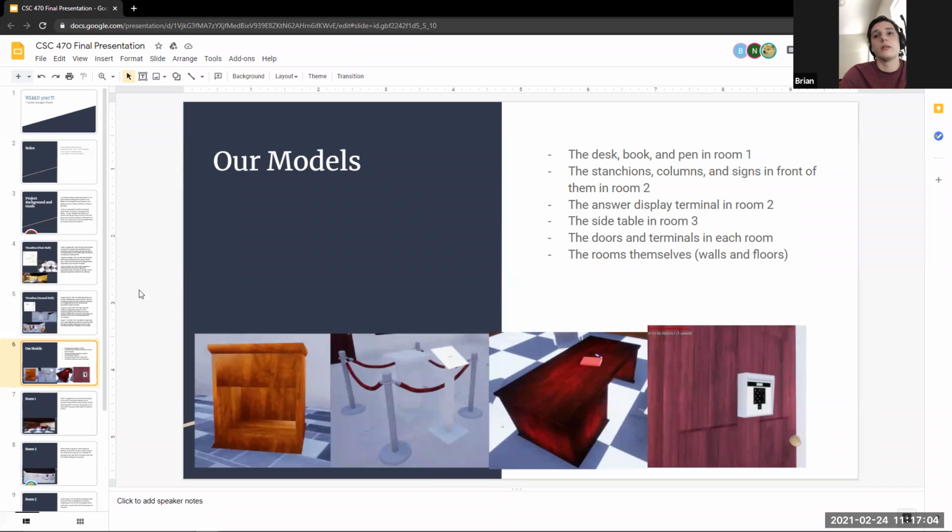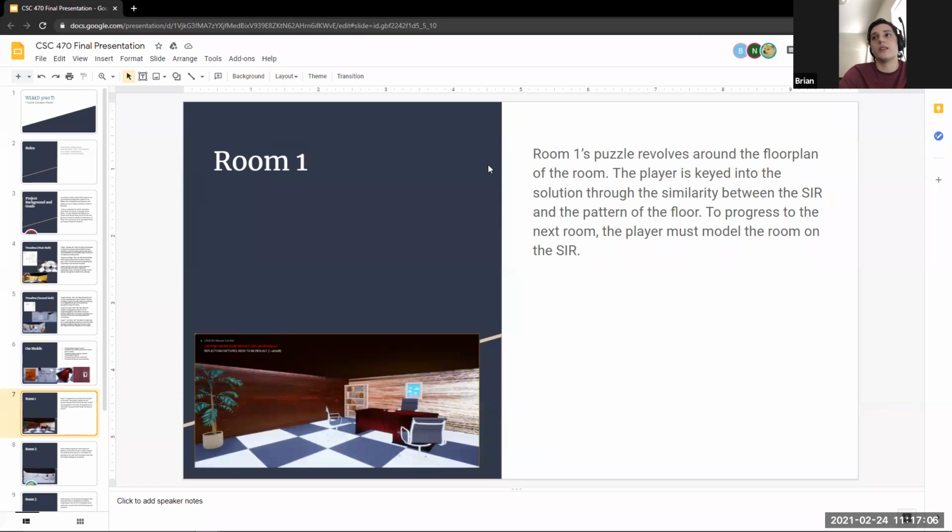For room 1, this room's puzzle is pretty much linked to the layout of the room. You want to be looking and paying attention to how everything is placed in the room and linking it to how the pattern of the tiles in the floor is similar to the terminal's input. So once you figured out the answer, you would put it in on the SIR, and you would hit submit, and the door would hopefully open.